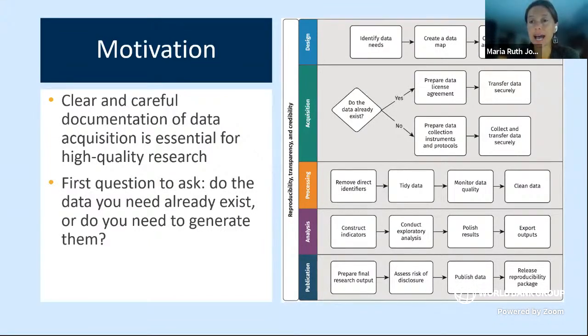And the first question to ask as we think through the workflow in this chapter is, do the data that you need already exist, or do you need to generate them? Data acquisition immediately follows all of the design issues that we discussed last week from chapter 3, identifying what your data needs are for the project and creating your data map. Once you've figured out what type of data you'll need in order to complete your research, then it's time to figure out how to get access to that data. And the first question is whether the data already exist.